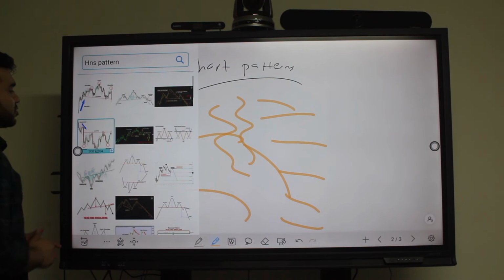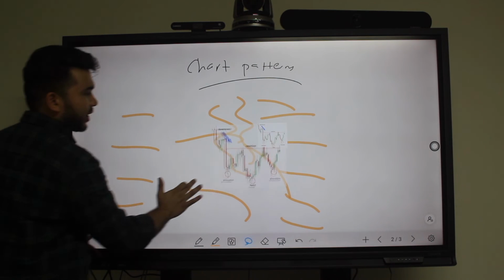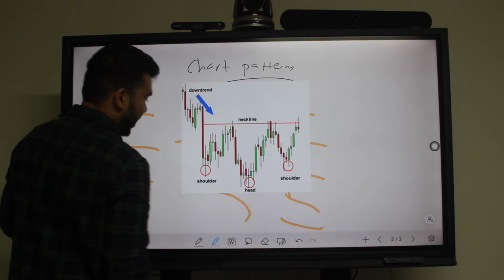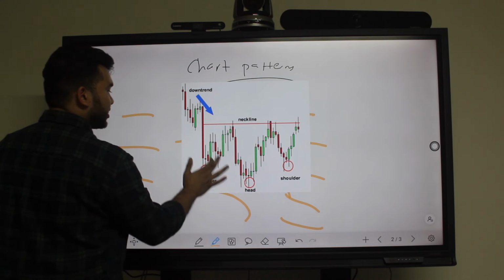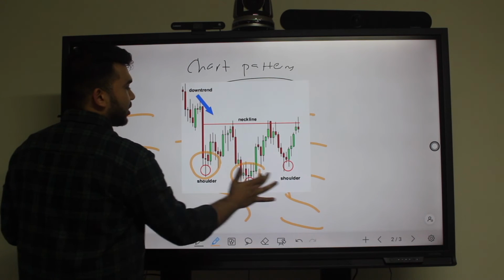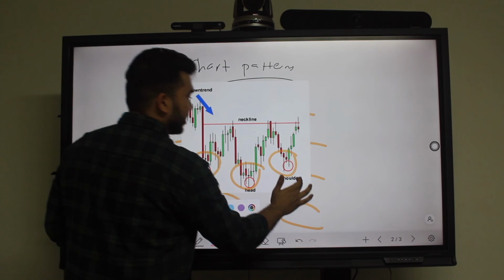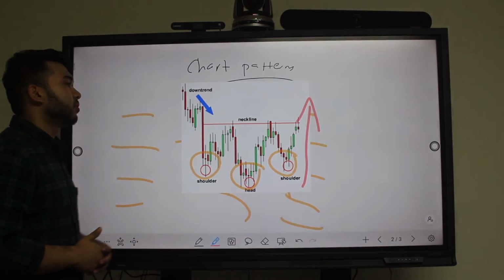So for example, I'll choose this one right here, and I can drag and drop it into my whiteboard, and I can also resize it to make it bigger, and also I can write on top of this image. So for example, I want to tell my students that this is the left shoulder, this is the head, and this is the right shoulder. And what this means is that the price indicates that it will go in an upwards trend.